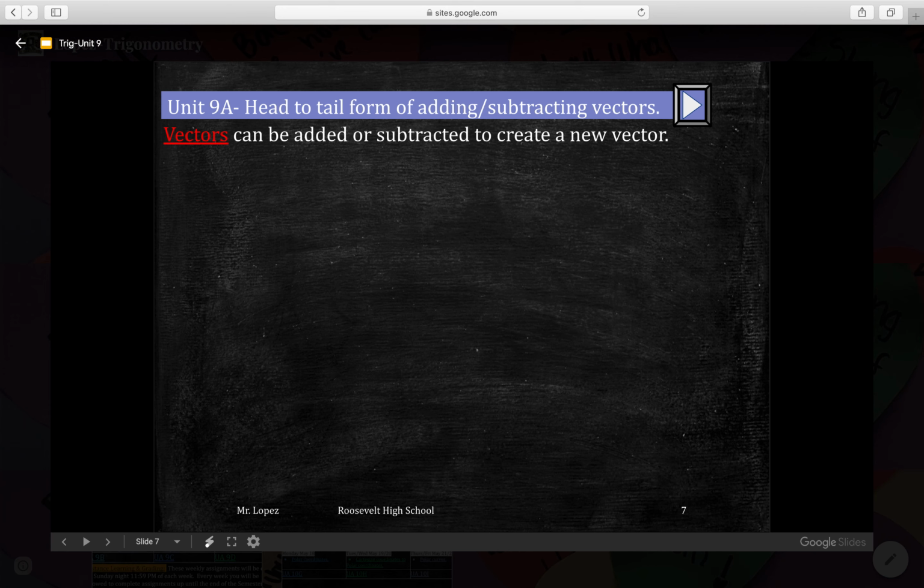Here's just a way of looking at a head to tail form of adding and subtracting vectors. Vectors can be added or subtracted to create a new vector. This is a visual representation of it all. You see that's a vector. Let's just call it a yellow vector. You got a green vector.